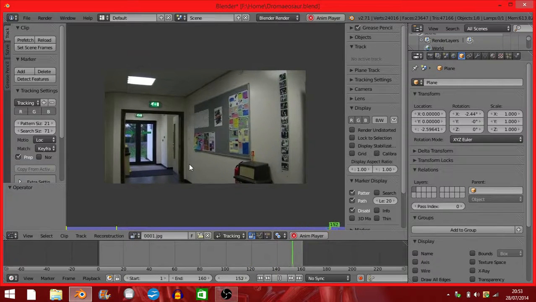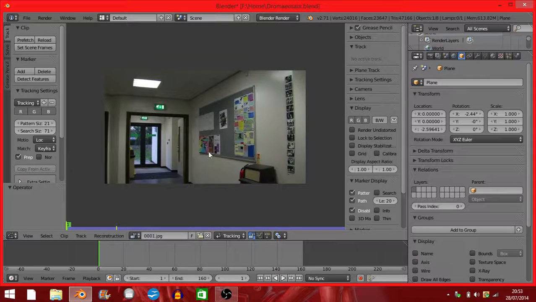Now what we need to do is track it. So what we're going to do is add markers to this scene so that Blender can have an idea of what the camera is doing. Now we need about 8 of these minimum. I'd suggest going for about 8 or 10. As long as you can get some kind of pattern going, either a rough circle or square, then it's easier for Blender to figure out what the camera's doing.